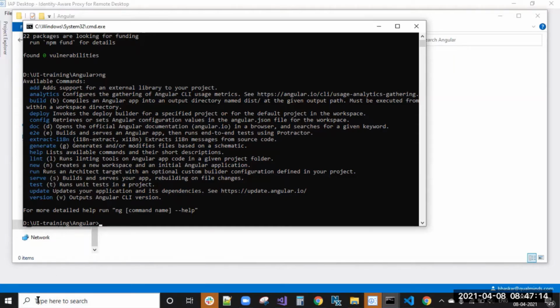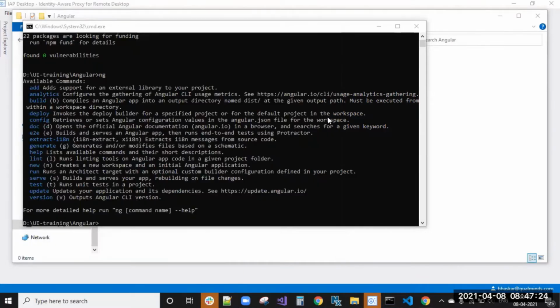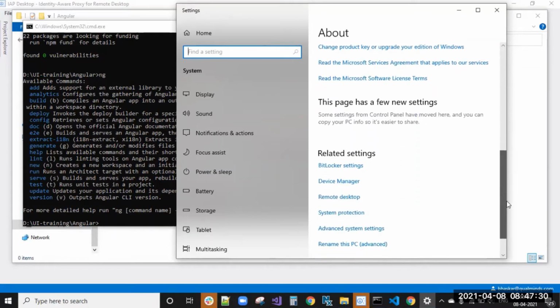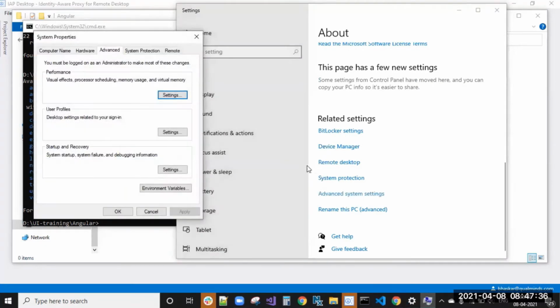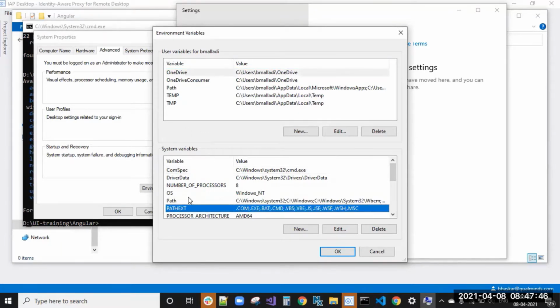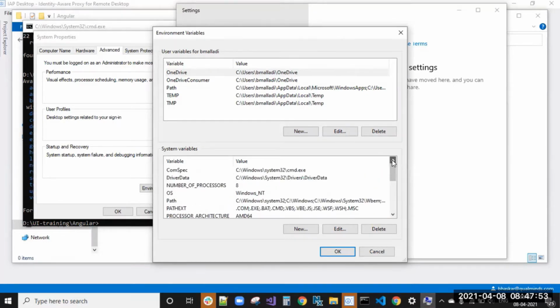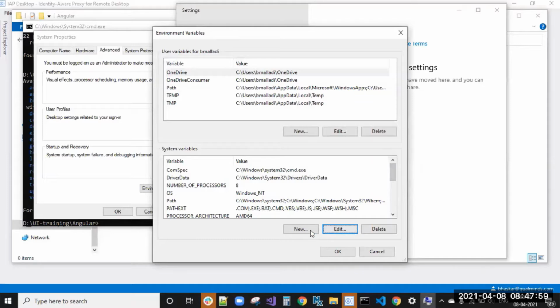One more thing you need to do is go to the environment variables. Right-click on This PC, open Properties, then Advanced system settings, then Environment Variables. Down here we have system variables, and in the system variables you need to add ng. Edit, cancel, this one, I think New.